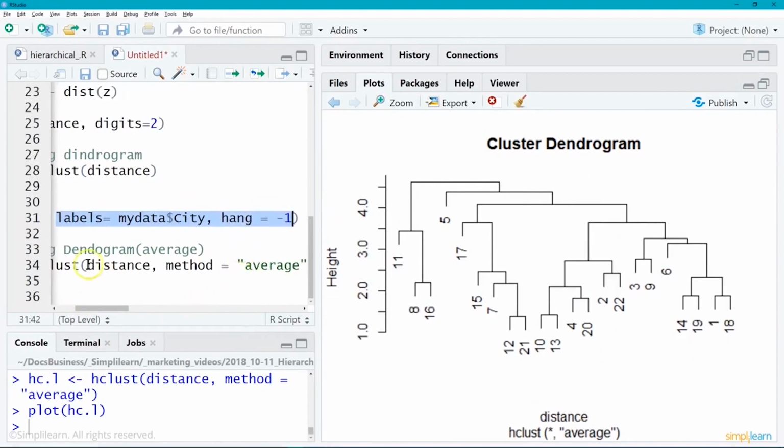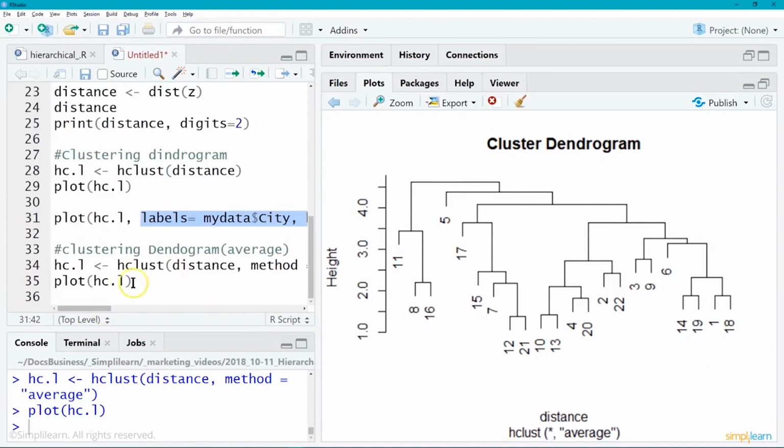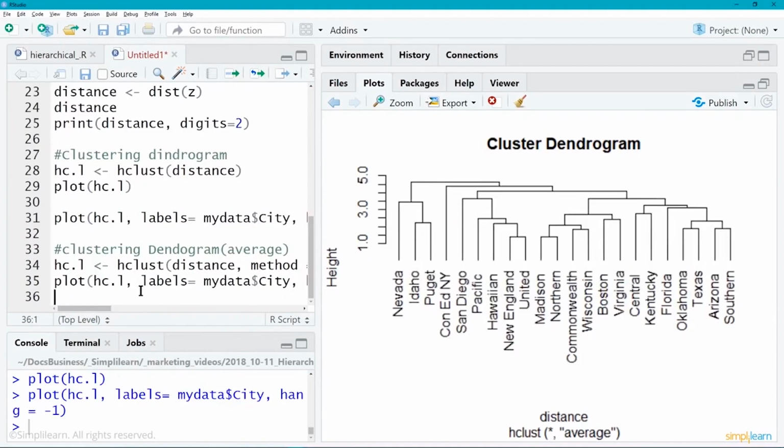Control copy. Let me just real quickly copy that down here, because we want the same labels. And again, you can see Nevada, Idaho, Puget. I remember we were looking at southern US and Arizona, Texas and Oklahoma, Florida. So the grouping really hasn't changed too much. So we still have a very similar grouping. It's almost kind of flipped as far as the distance based on average.